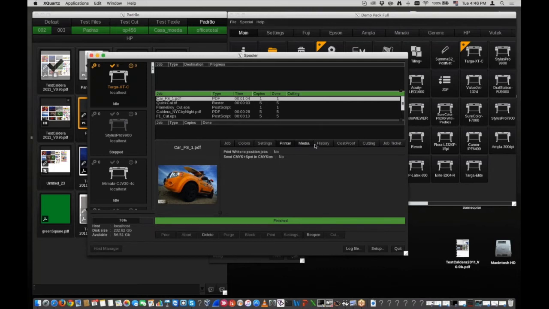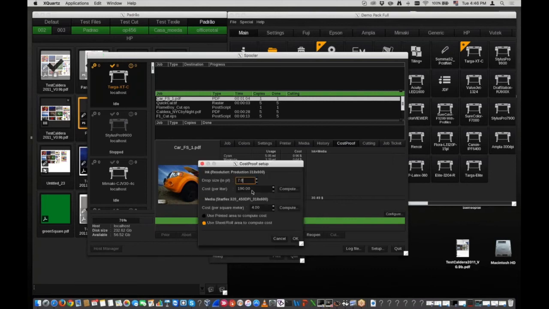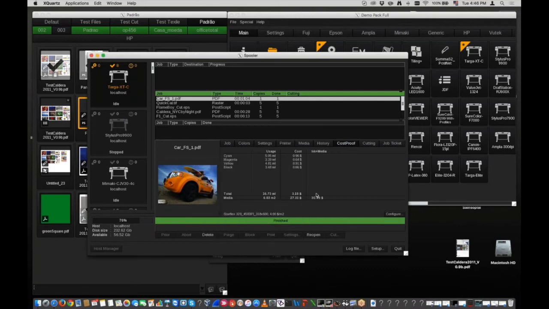And then here the printer, the history, the time, the date that you printed. Cost proof shows you how many milliliters of each ink you used. And then you can configure here how much 1 liter of your ink costs, and how much the square foot or square meter of your media costs. And then Caldera calculates for you here the cost of ink and media for this specific job.